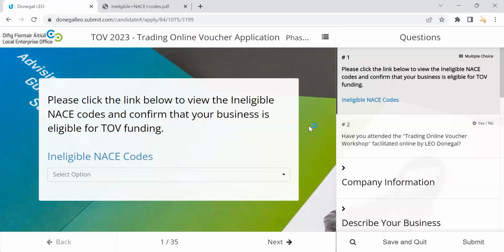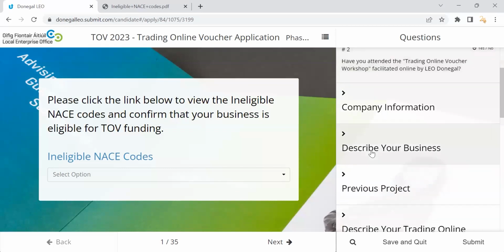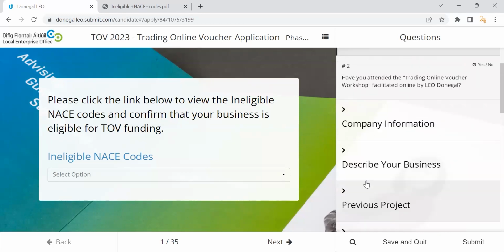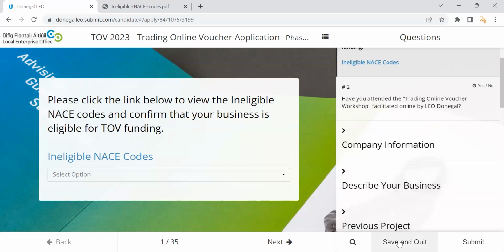So once you click on the apply button, the window will open up, and what you have on your right hand side here is a list of all the questions. You can move between questions, and at any point in time down here on the bottom right hand side, you can save and quit. When you completed the application, you can submit. So what we're going to do is walk through the application form, and you'll see down here at the bottom that there are 35 questions. You can use the back key or the forward key to move between them.